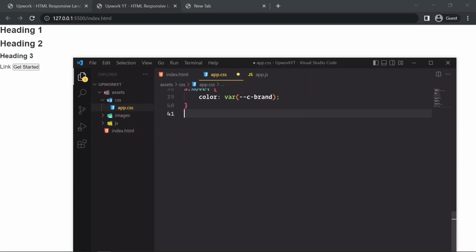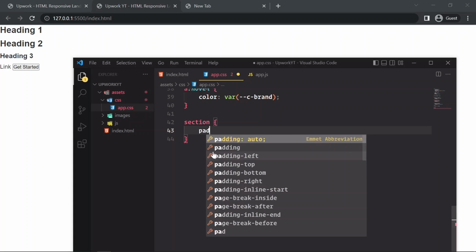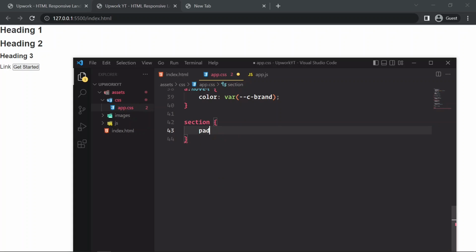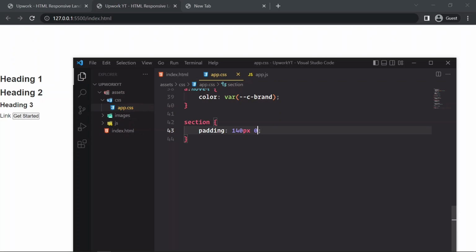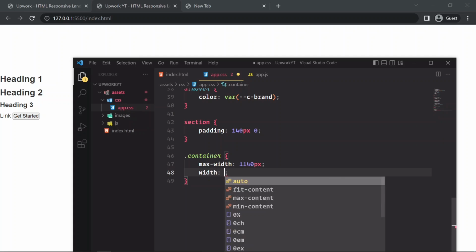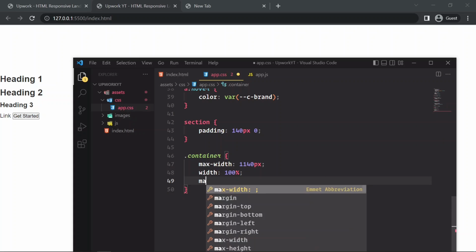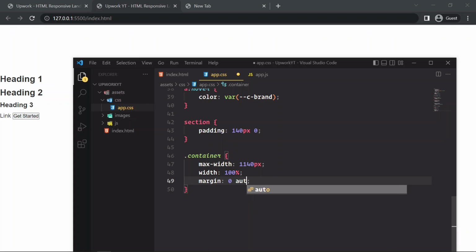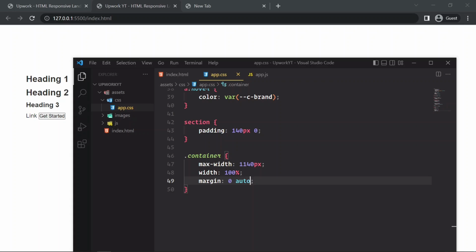Alright, so I'm gonna select this section tag. I'm gonna give a padding, so from the top and bottom 140 pixel, left and right 0. And I'm gonna select the container class. I'm gonna give a maximum width 1140 pixel. Okay, and I'm gonna set the width to 100%. And I'm gonna give a margin from the top 0 and left and right auto. So I want this container class to be in the middle, in the center of the browser. Save it.